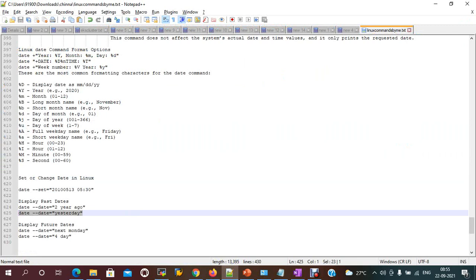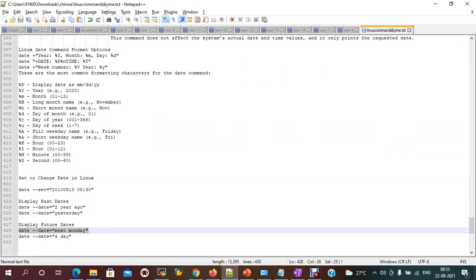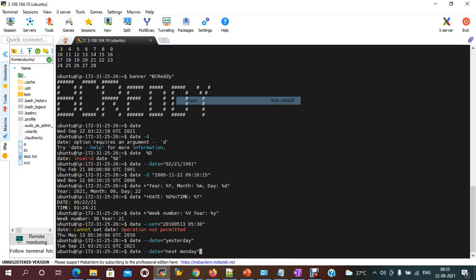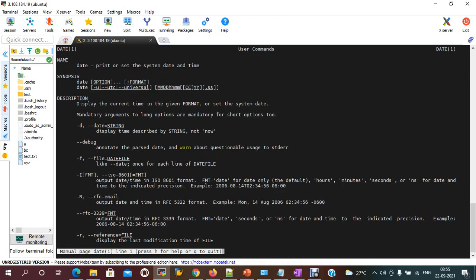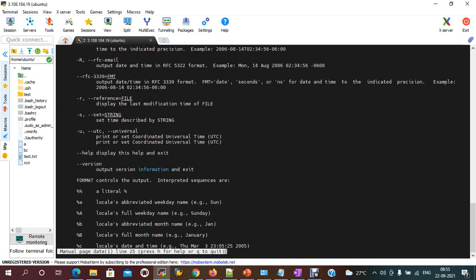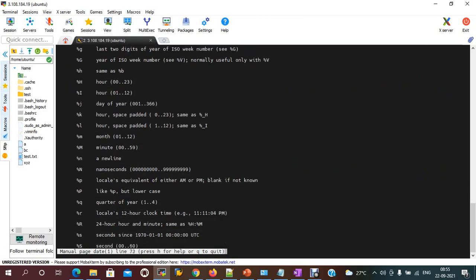To see future dates, the command is this one. There are n number of options. You just need to give man date, and it will be displayed along with the options. You just need to work according to your requirement.